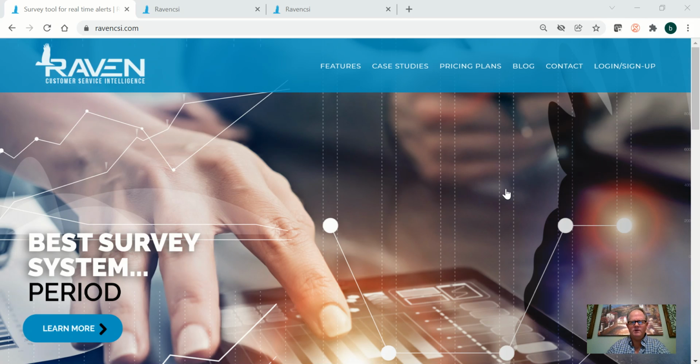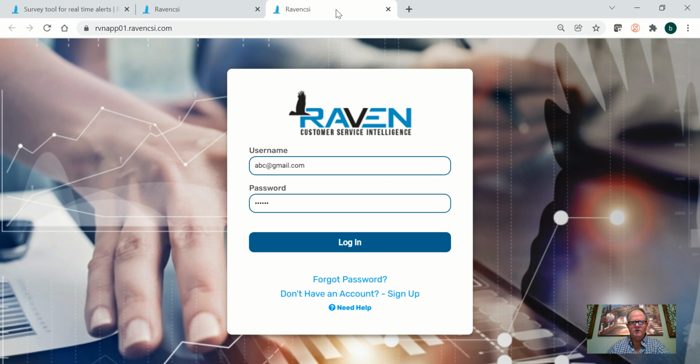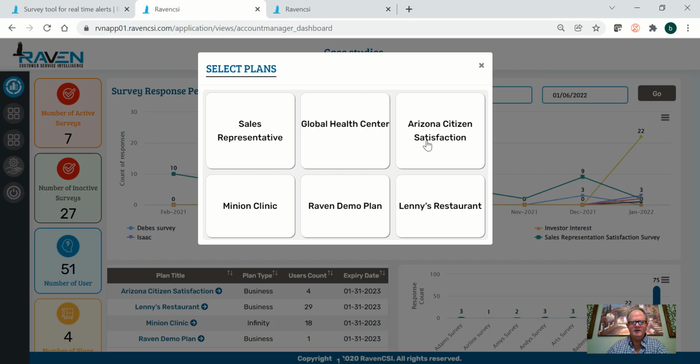So in order to log into Raven, first of all, we're going to go over here to log into Raven and pick Raven CSI New. That will go away in about 2 months as of the recording of this video. So you go to New. When you go to New, you put in your username and then your password, and then you log in. Okay, I've already logged in.